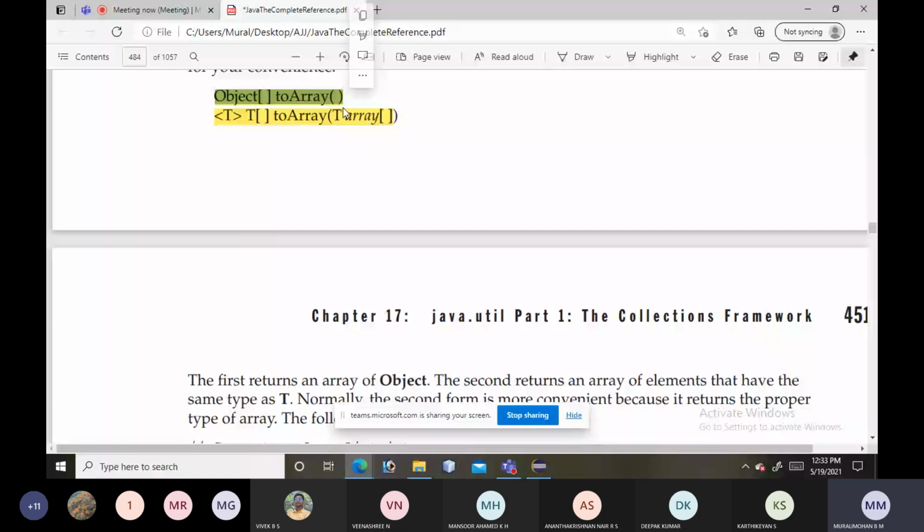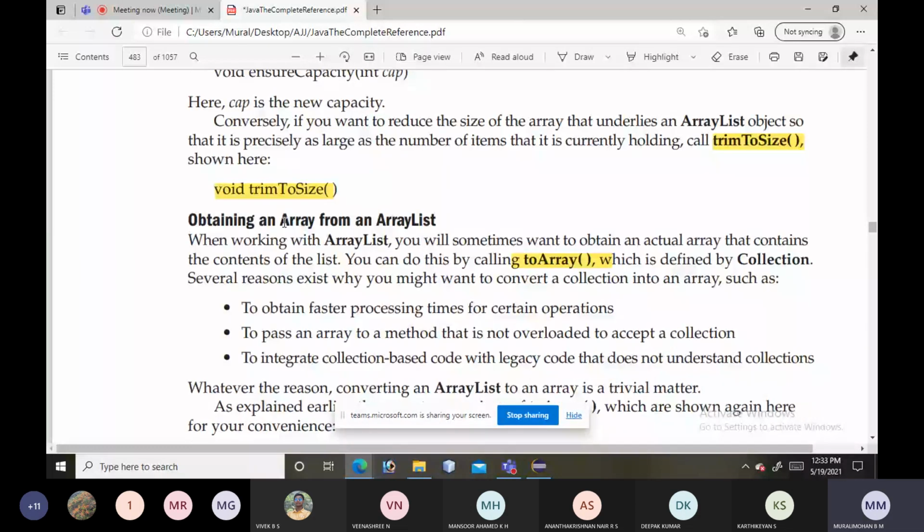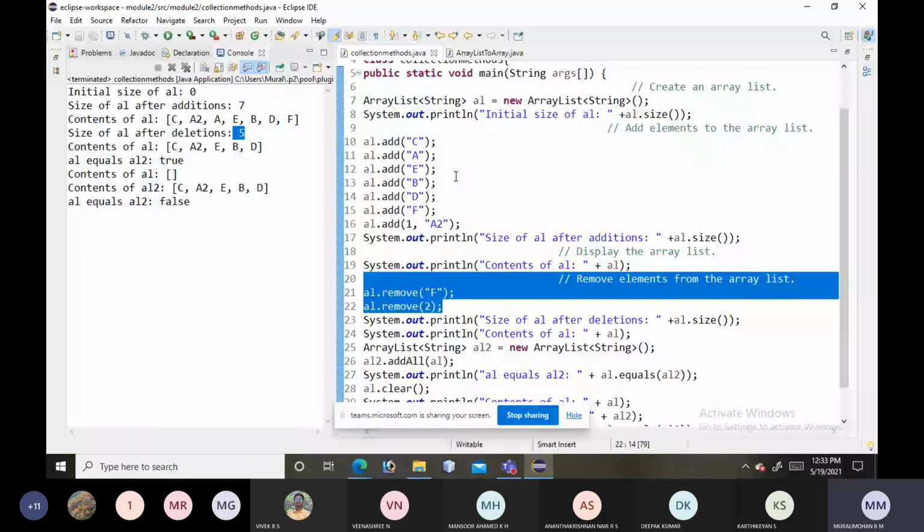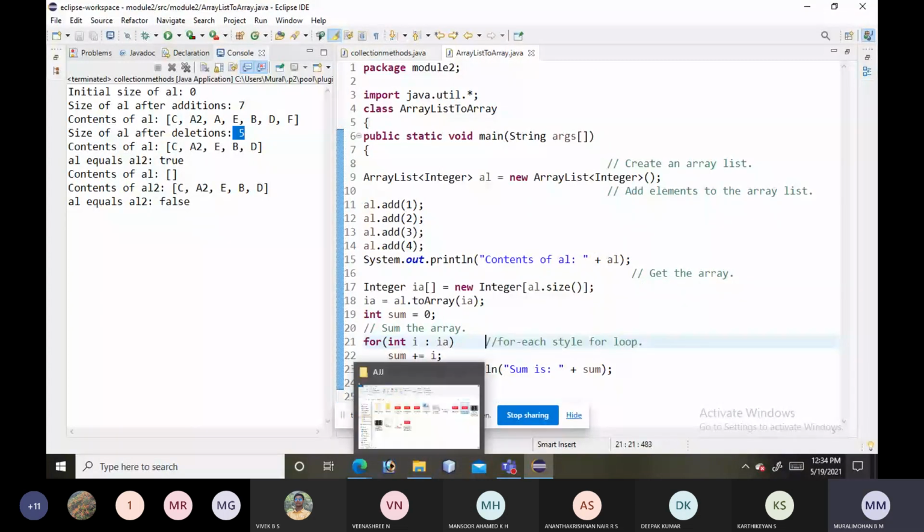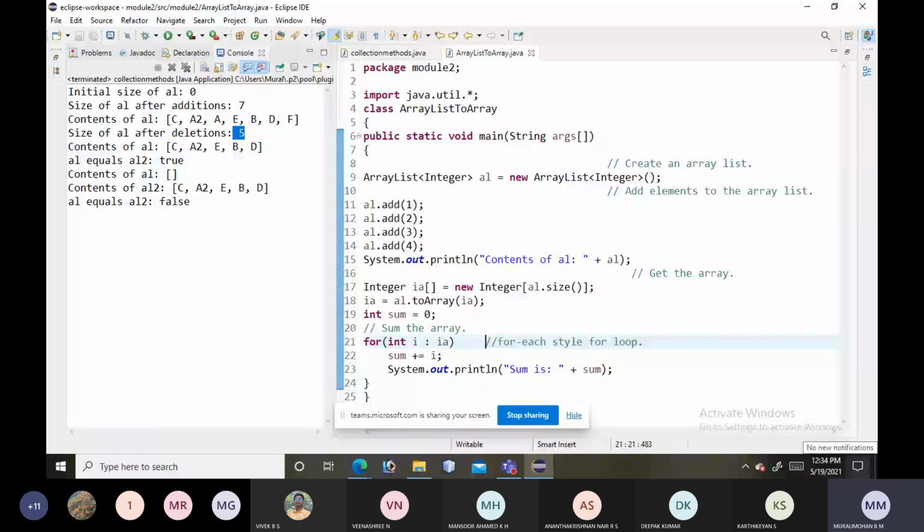Now we will see an example of how to use this toArray method, or how to obtain an array from the array list. Now just observe here what is happening in this example.